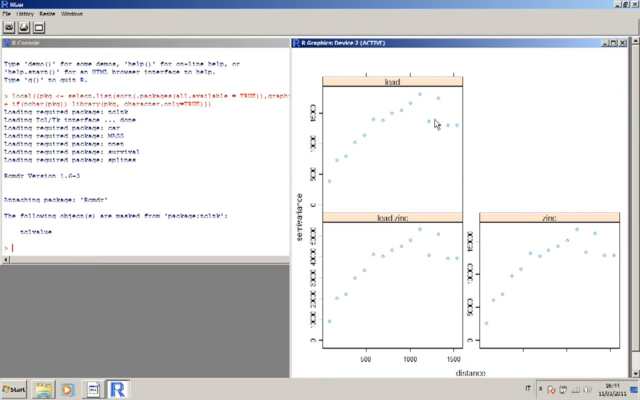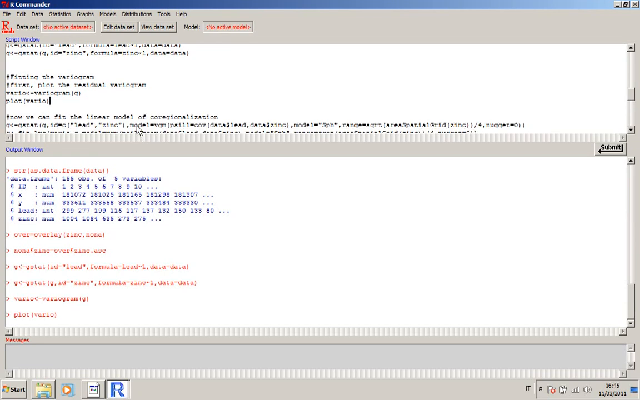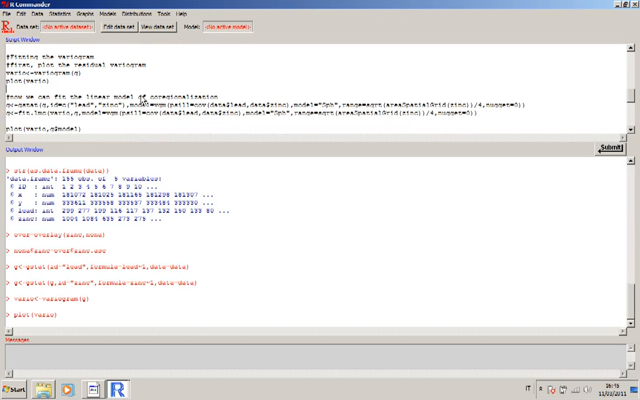Here you can see that there are three windows: two for the univariate variograms of the properties lead and zinc, and one for the cross variogram of both of the variables and the covariates. And this will be the one that we're going to use for the co-kriging. So now we can fit the linear model of co-regionalization.